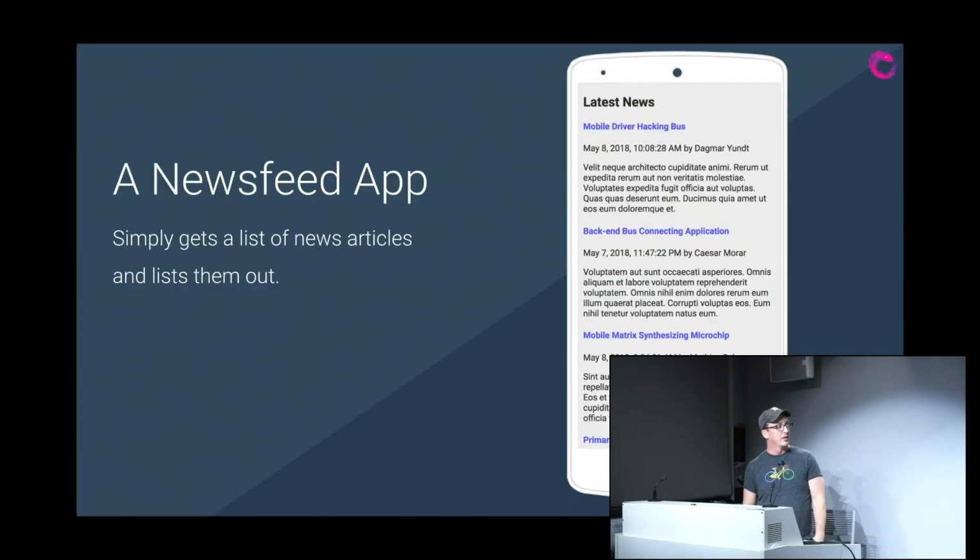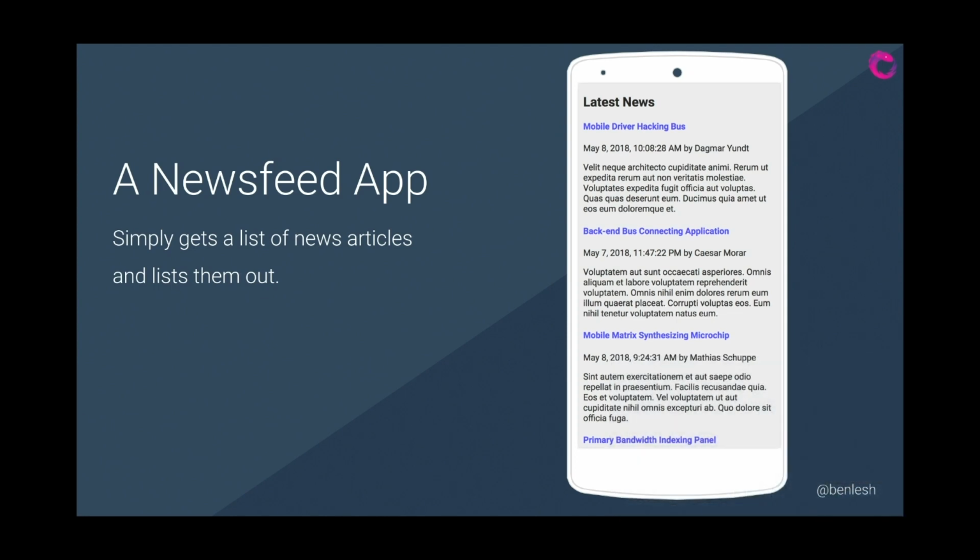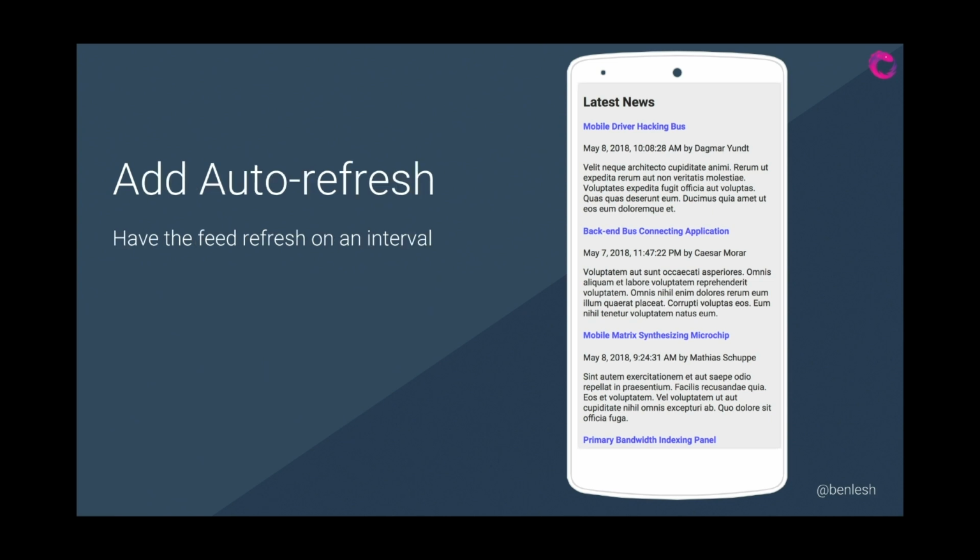But here's the app that I want to update. It's the world's greatest newsfeed app, right? Just a list of data that I'm getting that's randomly generated and just displayed to a screen. Like it's a fake newsfeed essentially.